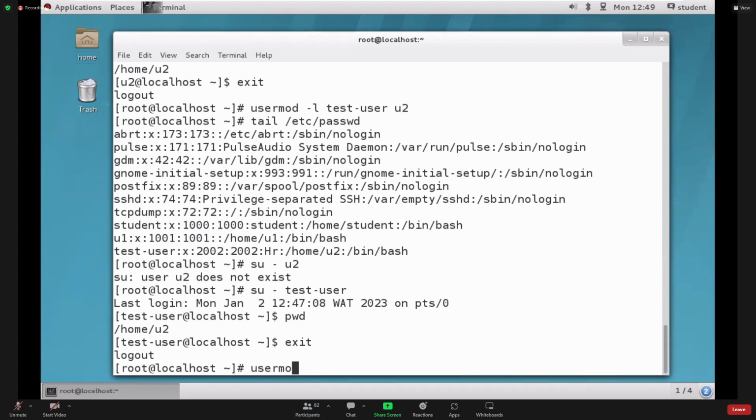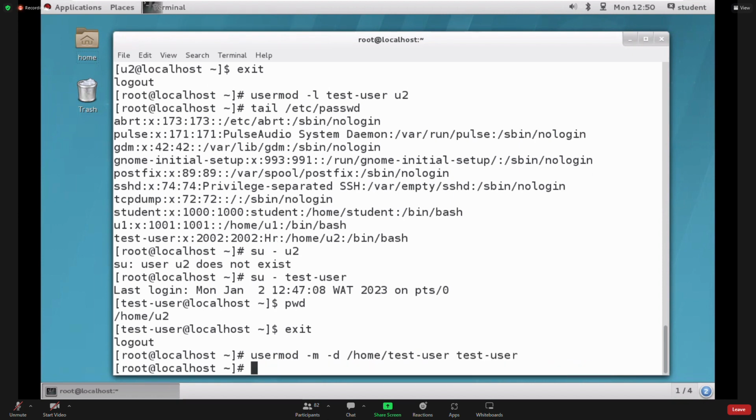usermod -md. If you want, you can give it like this also, it's not a problem. Home, test user. Then test user. That's it, simple, guys. usermod -md, then the home directory. To whom do we need to provide this home directory? To a particular username.